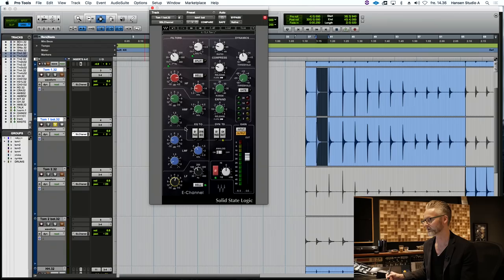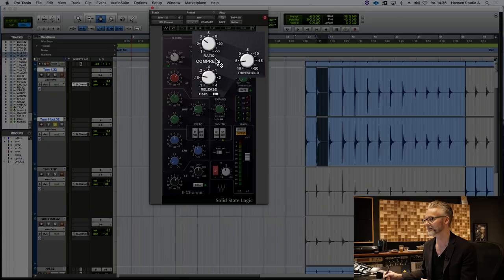Let's hear the bottom mic in solo. And that was with the processing, with a little bit of compression as well. And this is the top mic I'm showing you here. It has a little bit of compression as well. But let's hear the two, how they sound together.